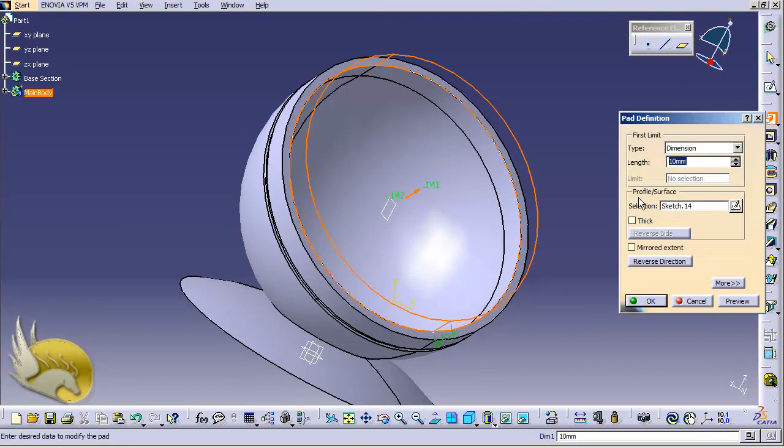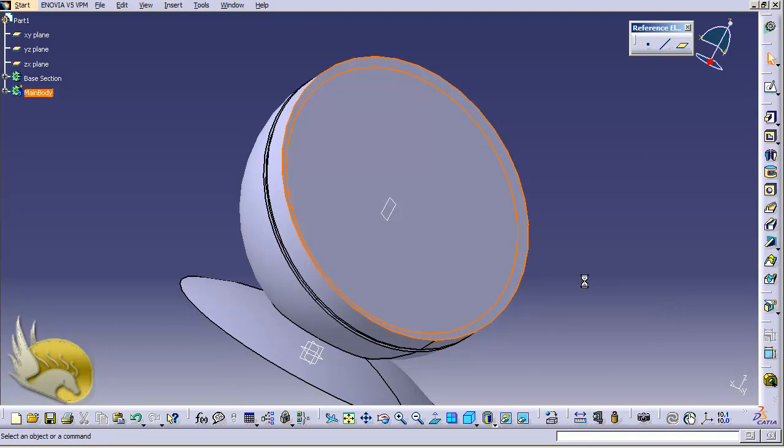And I'm going to have a padding of about 2 mm, 3 mm, or 1. That's okay, I guess. 2 is okay. So I select the reverse direction and click on OK. You can see that it has closed the ends.